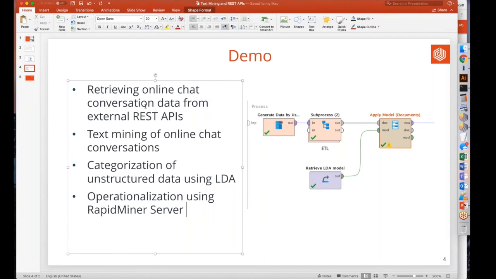So that's the end of this webinar. Just in summary, this webinar was about how to use REST APIs in RapidMiner, how to do text mining, how to use the new LDA topic operator, and how to push those solutions into deployment.